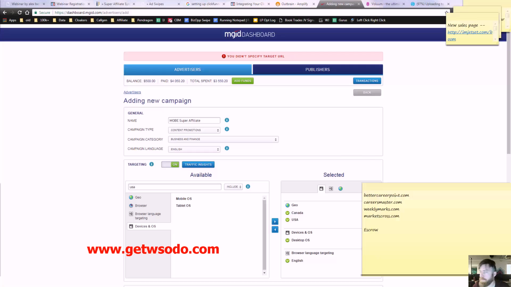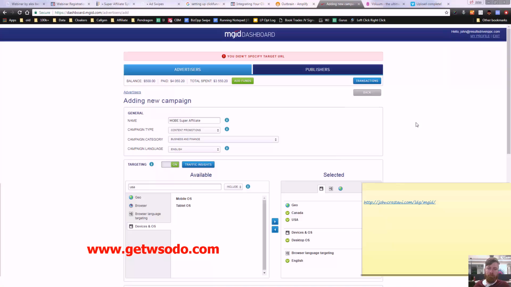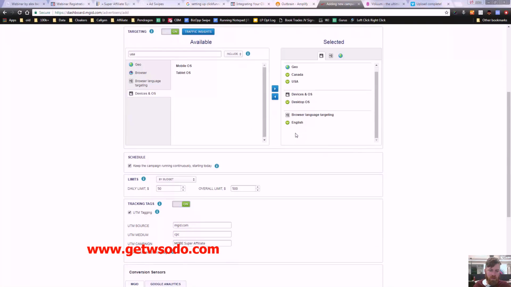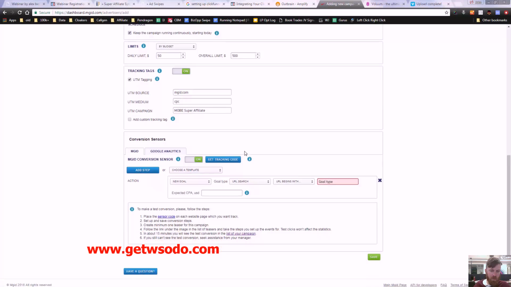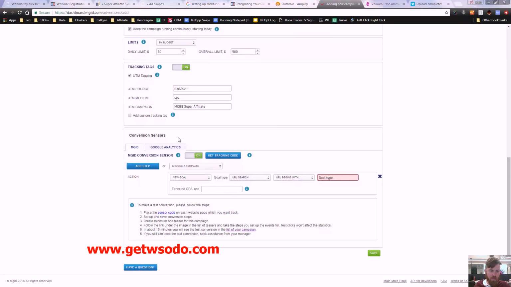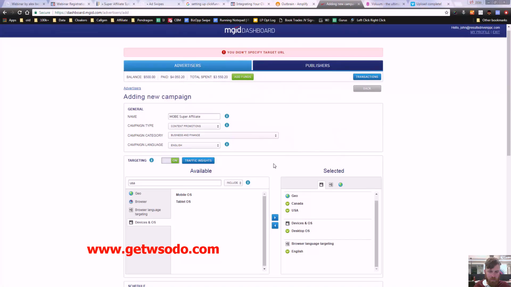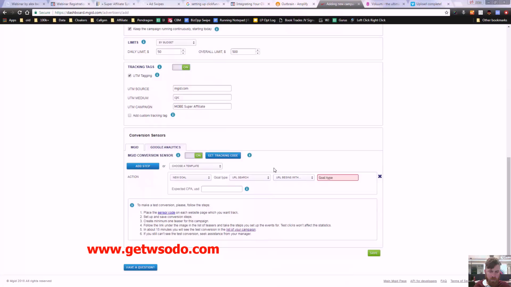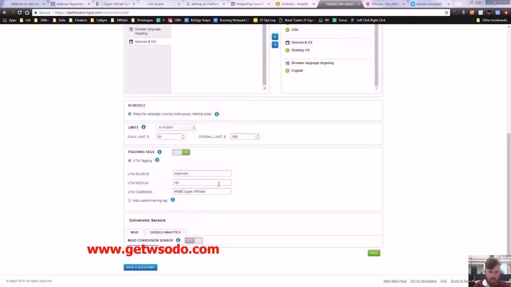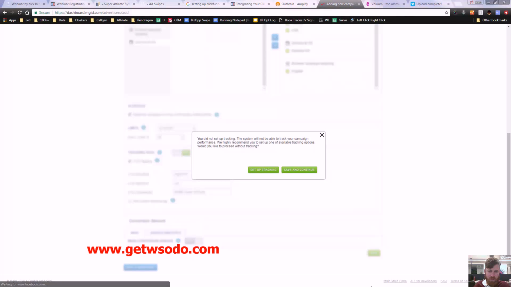So I have this. I'm actually using this right here. So we scroll down, and we want to put in, where's our target URL? Does it say target URL? I don't see where it's, oh, goal type. I'm just going to turn this off. Save.